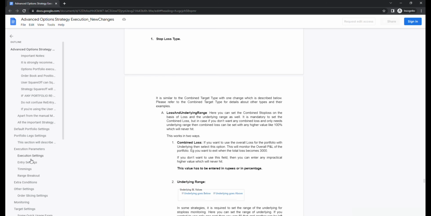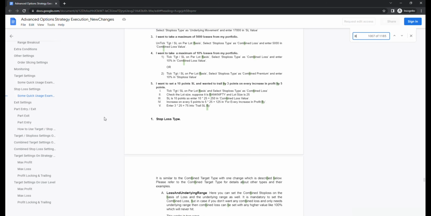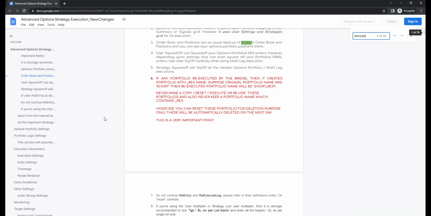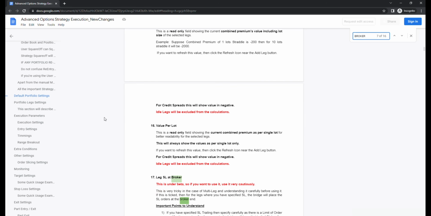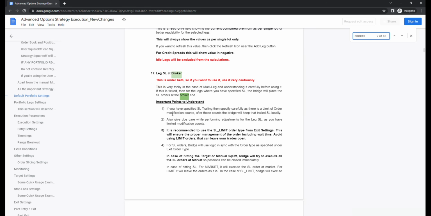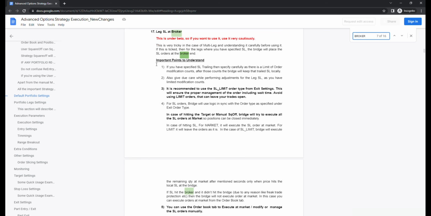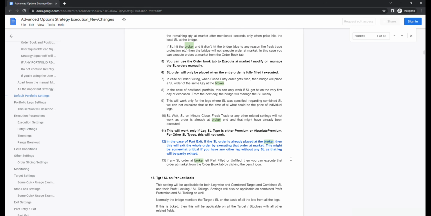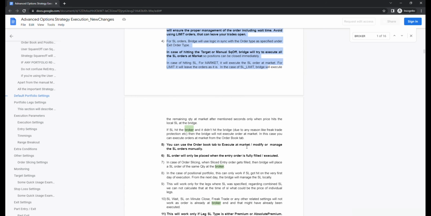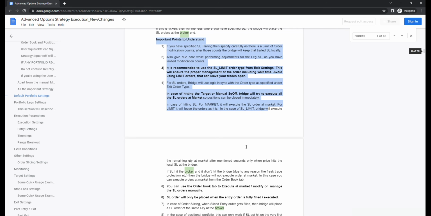But in case you are going to be working with the stop loss at the broker level, then there are certain limitations which you can search in the help document. You see this 17 number point, leg SL at broker. So you have important points to understand. There are about 13 to 14 points which you need to read and understand, in which conditions SL at broker is bound to function and at what conditions SL at broker might not work the way you expect it to be. So make sure that you read this before you tick that option.